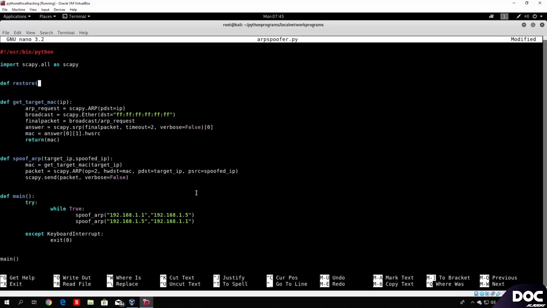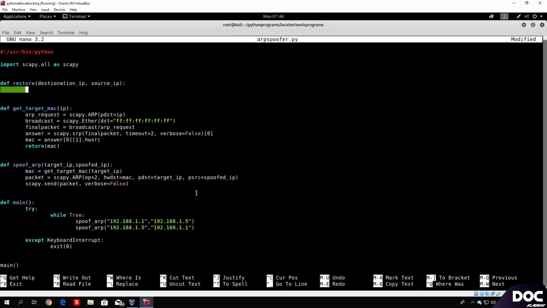In that function, what we actually want to have is the IP address of our target and the IP address of our router. So we will just set it right here: destination_ip and the source_ip. So we make this function right here. All we want to do right here is actually get the real MAC addresses from our targets. So we want to get the target MAC from the destination IP, which is the IP of our router in the first case, and the IP of our Windows 10 in the second case. And we want to do that for both machines.